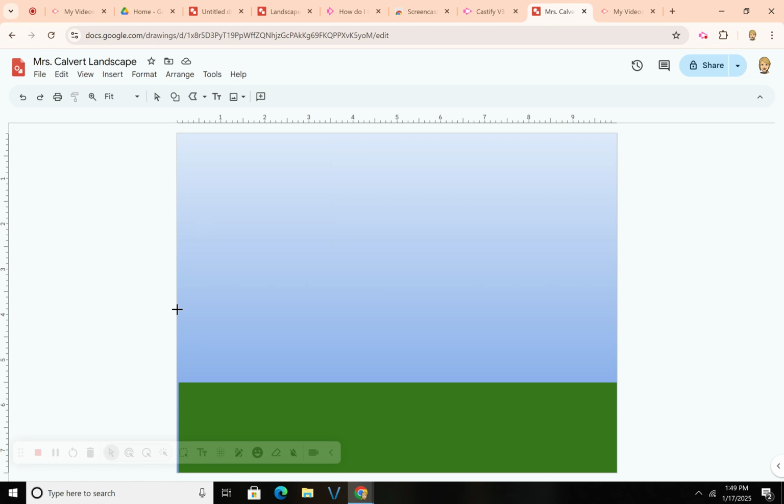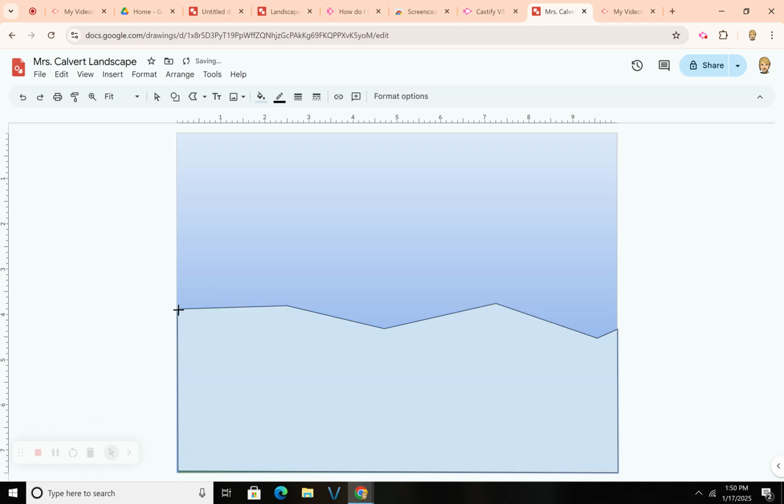Starting on the left, I'm going to click and then draw across my page. Click, draw, click, draw. I have a line, but it needs to be a shape. So I'm going to go around the perimeter of the page, down to the other corner, and have it end where it started to make a shape. It went right in front, which is okay.